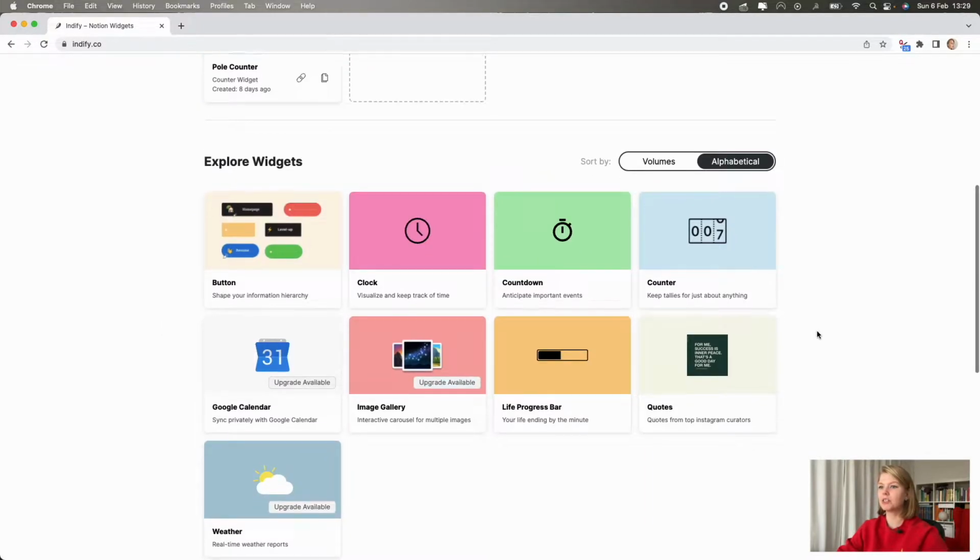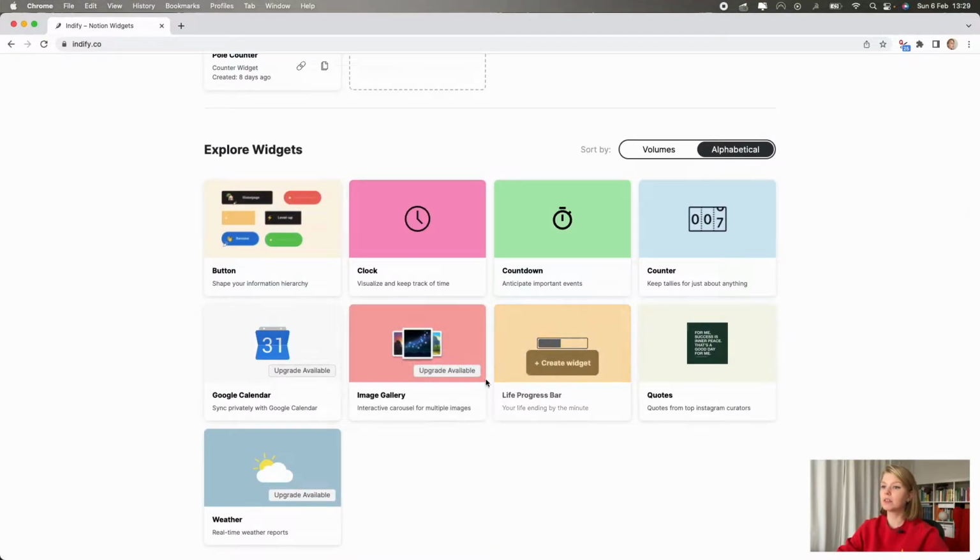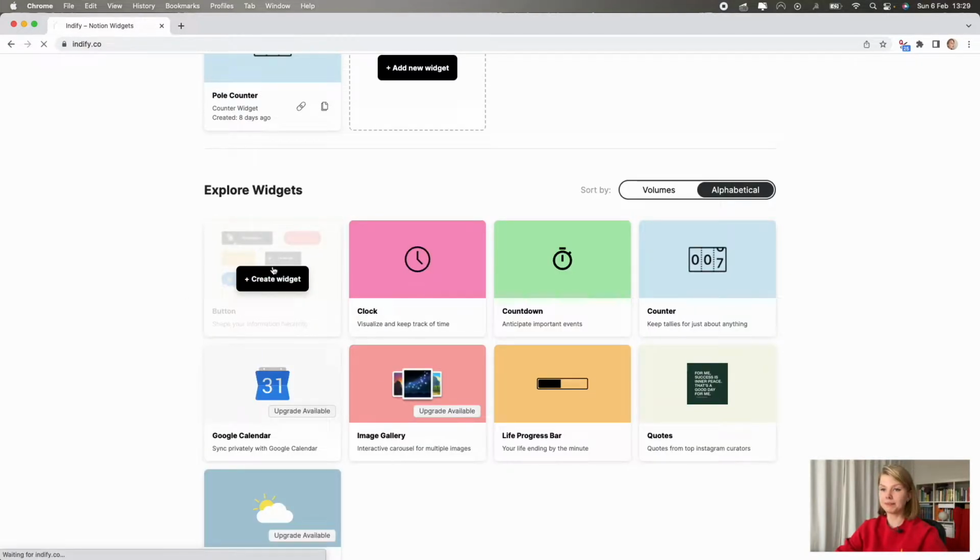So you could see there's 9 widgets, and this label is called upgrade available, which means that there are more options if you pay for this service. So initially you could use it for free. It is pretty cool already in the free version. All right, let's start with buttons.